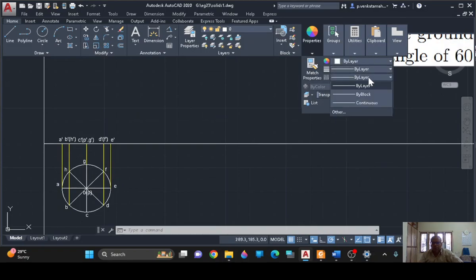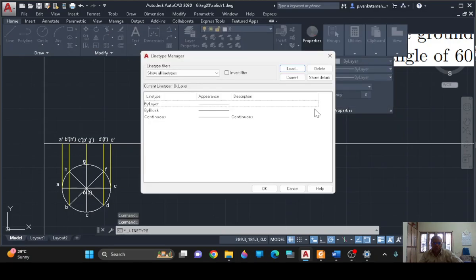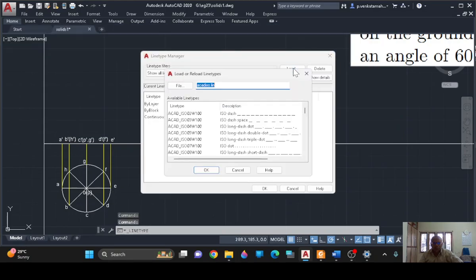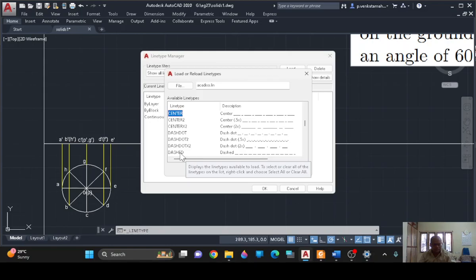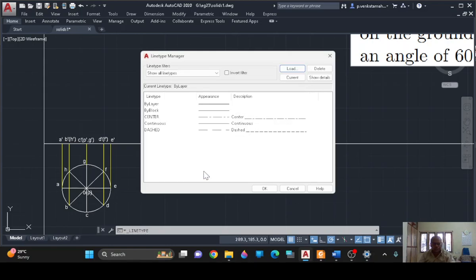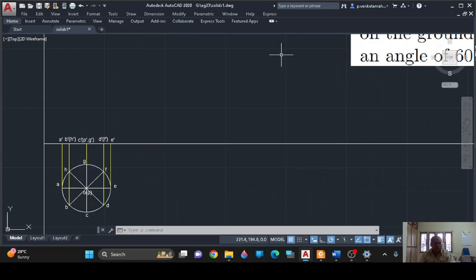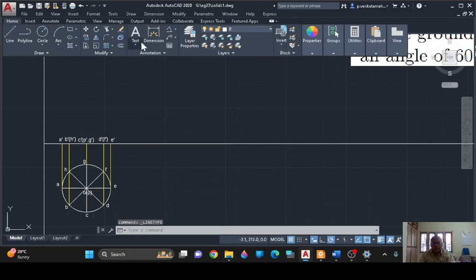So I have to, this is the type of line. So in type of line, I will go to by layer and load others. So here I will load. I will use center line and dash line. These two are required. I will load center line and dash line. Now close it. Now I need an axis.